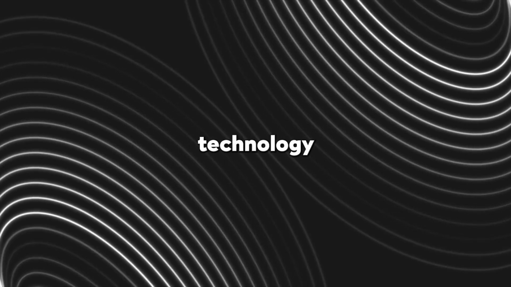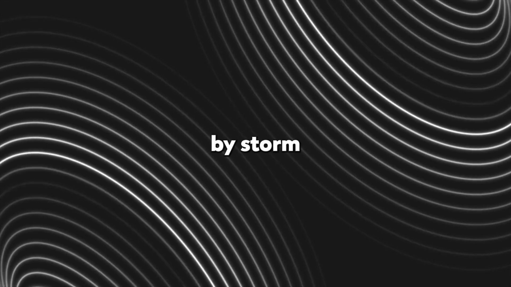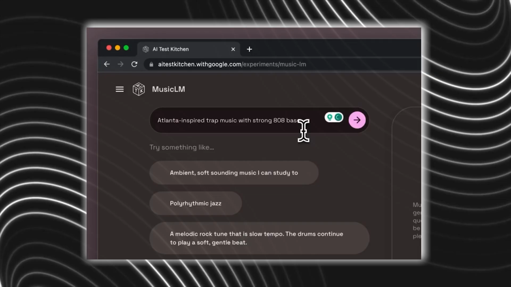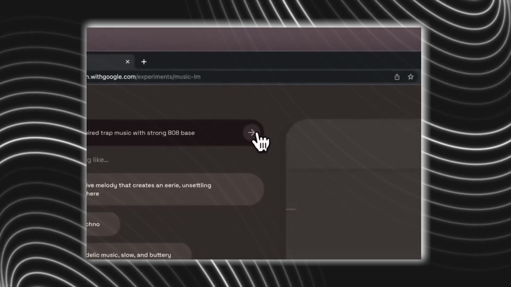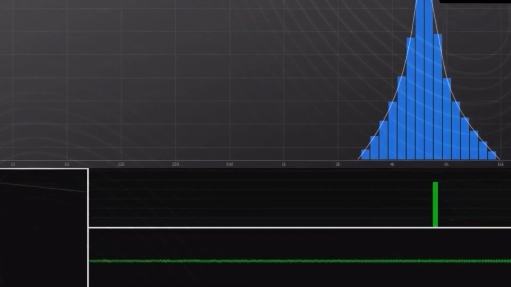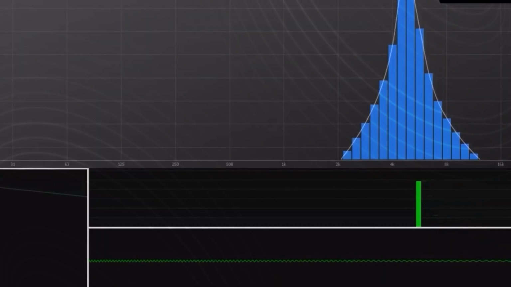Google has done it once again and brought a new AI technology that is taking the industry by storm. Google's SoundStorm is the latest AI technology when it comes to audio generation and voiceovers. But if you want to know all the nitty-gritty details, keep watching till the end, because the implications of this tech are severe for our society. So what is Google SoundStorm?